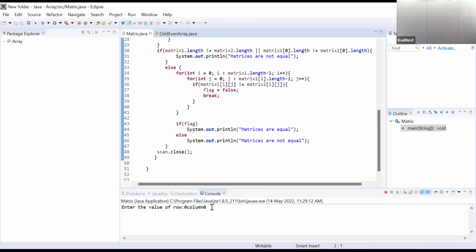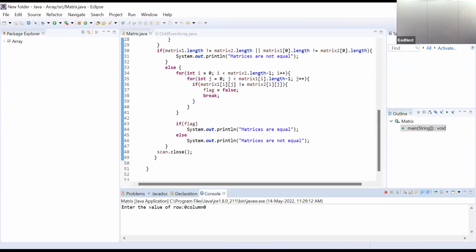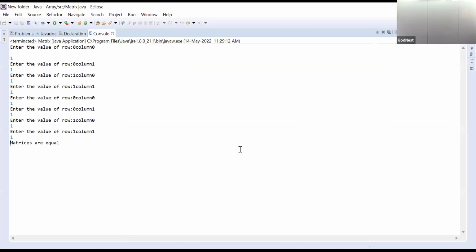Enter the value of row 0, column 0. First, I will enter 1, 1, 1, 1, 1, 1. Matrices are equal. It is showing. Shall I maximize the window? No, not required. That is sufficient.